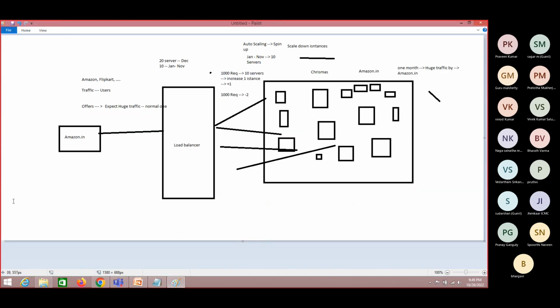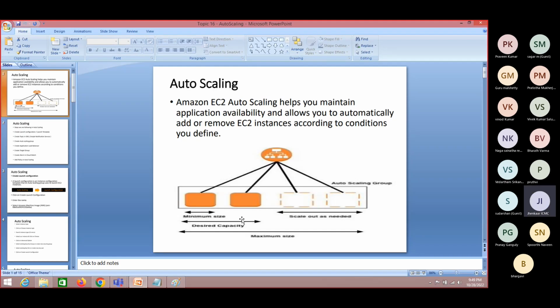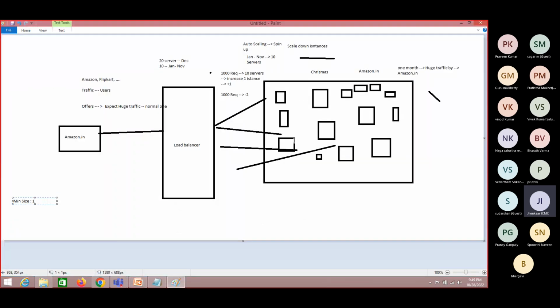What do you mean by minimum size? If I mention minimum size as one, it always tries to maintain at least one EC2 instance to serve a user request. At least one. And if I mention maximum capacity or max size as 10, it can't spin up an instance beyond 10. Even though your traffic is increasing, it looks at the maximum size of the instances. If you mention 10, even if you receive more traffic, the 11th instance will not be created with the help of auto scaling.